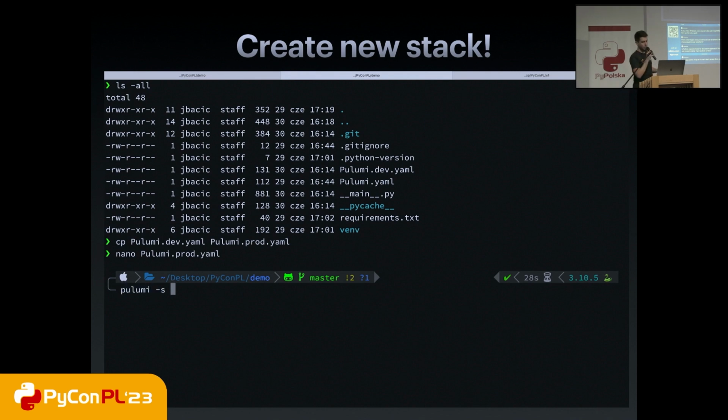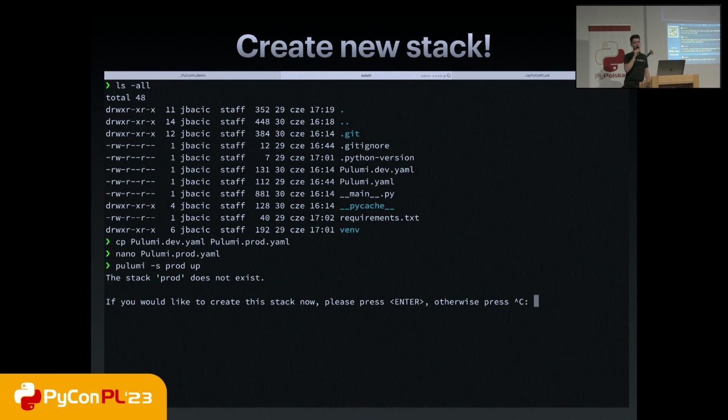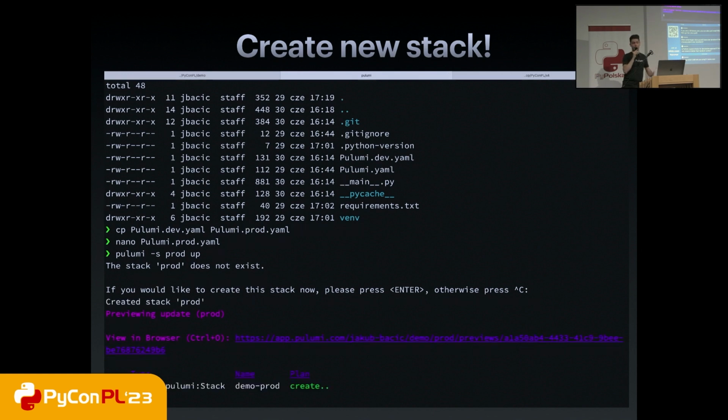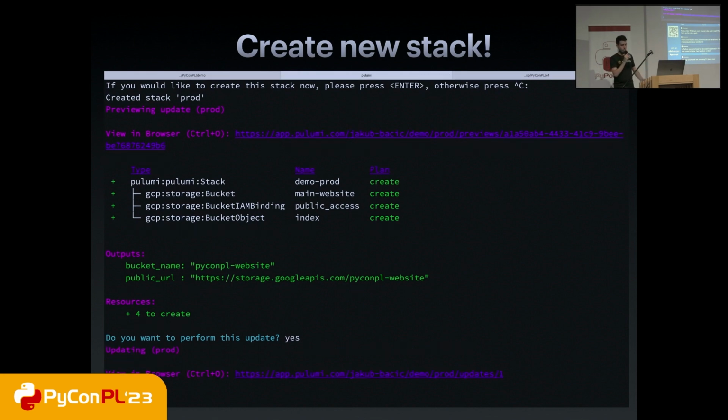As you can imagine, we have to use the Pulumi up command, but in this case, I'm adding an additional flag called -s. S stands for stack, meaning that I'm telling Pulumi that I want to use a different stack than the currently selected one. It complained that the stack does not exist, and it kindly asked me whether I would like to create it, so I said yes, please.